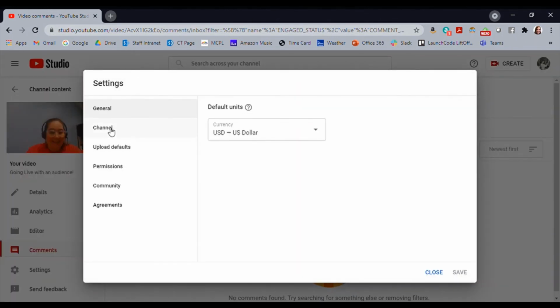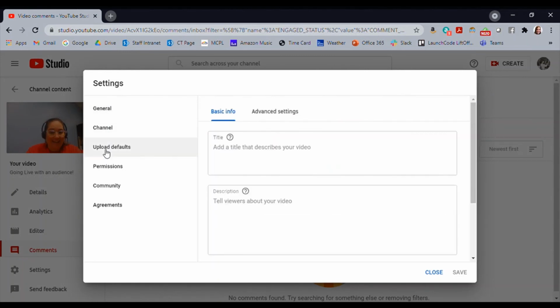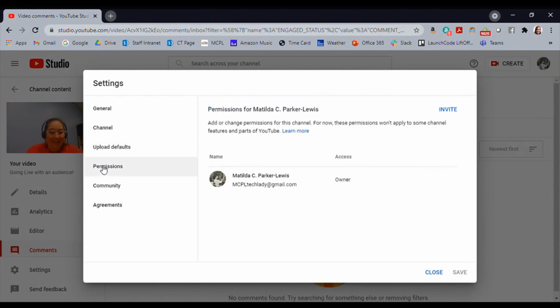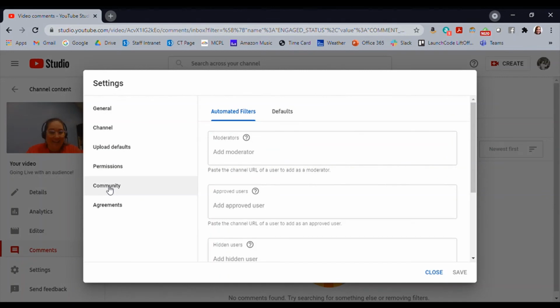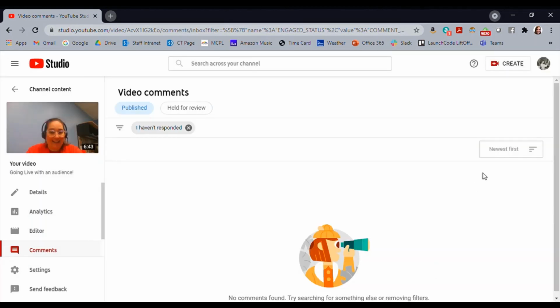So if there's anything that you're using with money, any information for your channel itself, any of your upload defaults, permissions, you can see that our owner is currently Matilda, and then the community, and then any agreements that you have. So that's kind of what it looks like in the studio itself.